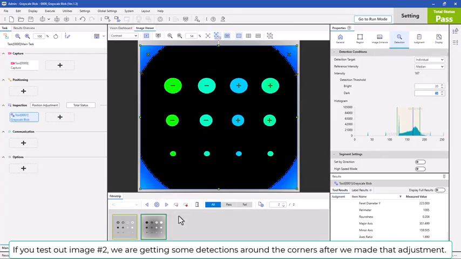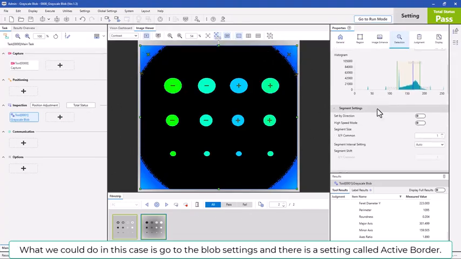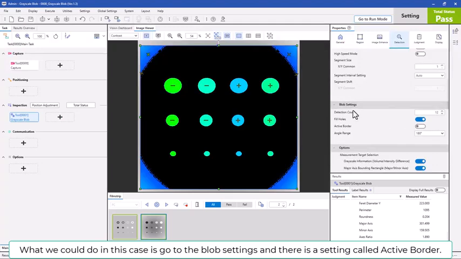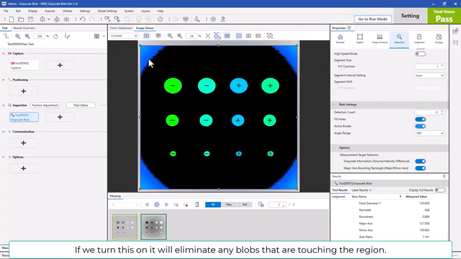So now if we go to image number 2, now that we adjusted our brightness threshold, we're getting some detections around the corners here. What we can do in this case is go to the blob settings here, and there's a setting called active border. If we turn the active border on, it will eliminate any of the blobs that are touching the region here. So these are not fully inside the region, so they're not being detected. So the blobs have to be fully inside the region to be detected if the active border setting is on.